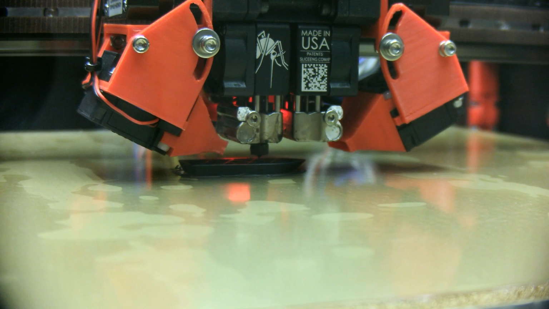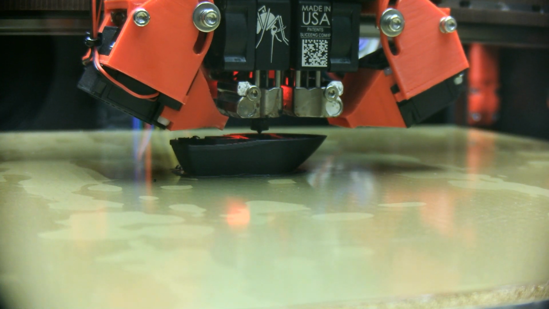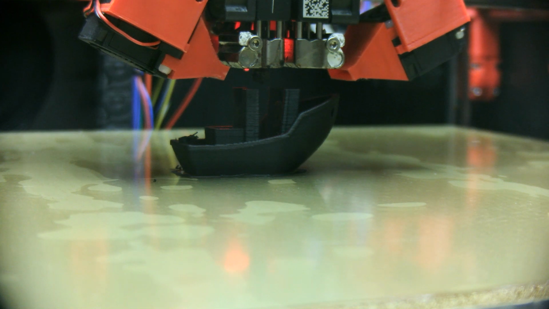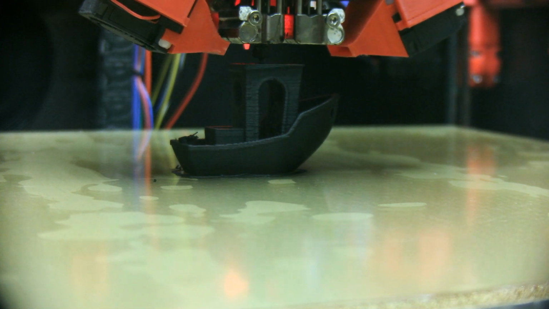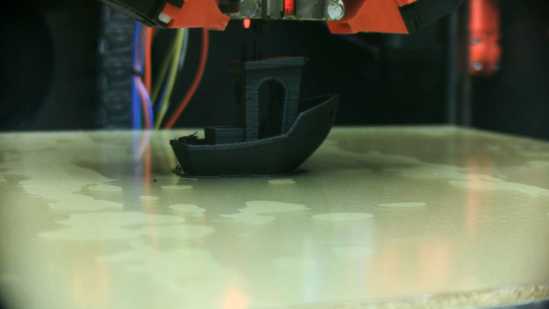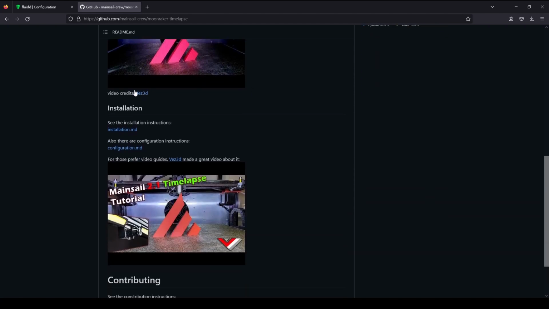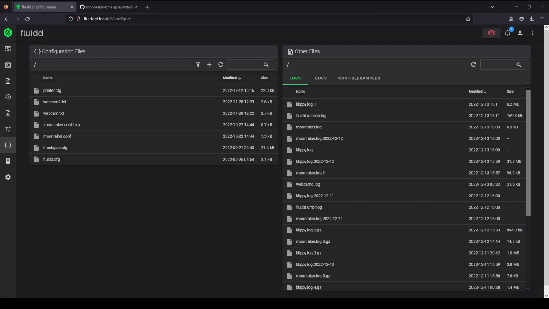The next part is the time-lapse. I didn't find that Fluid provides time-lapse functions by default, but I did find someone who built code for Mainsail on Moonraker. So this code can also be used on Fluid. Follow the instructions on the GitHub page to install it on the Pi. Go back to the Fluid interface and you can find a new icon for time-lapse on your left toolbar.